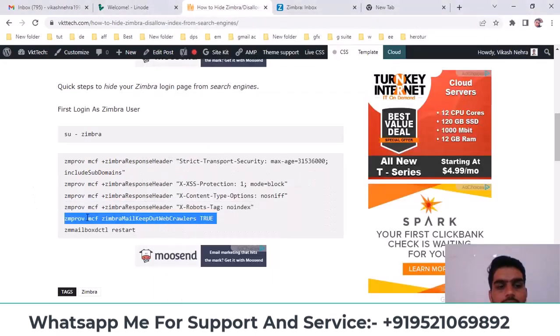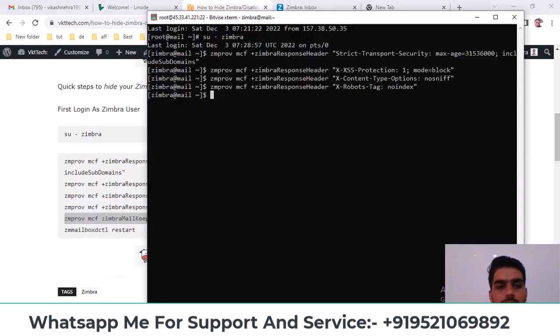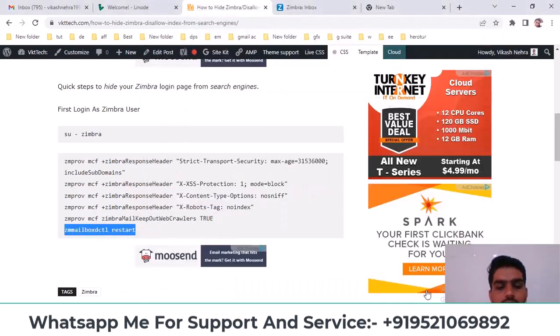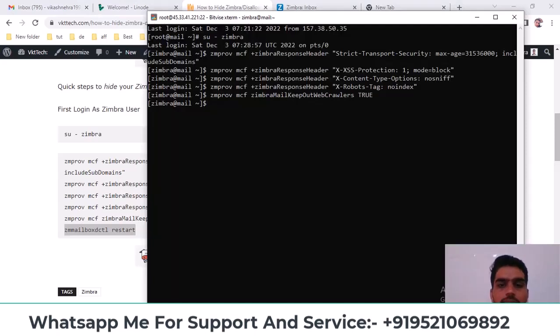And after all this is done, now I have to restart it so that all the services get restarted again, because the settings that you have just supplied will then get applied correctly. So now what have I done? I have restarted this ZM mailbox controller. So what will it do? It will stop the services and after that, it will start them again.